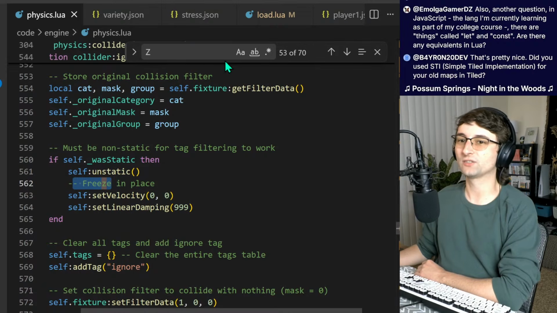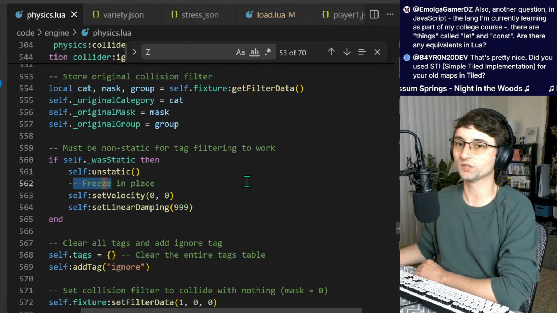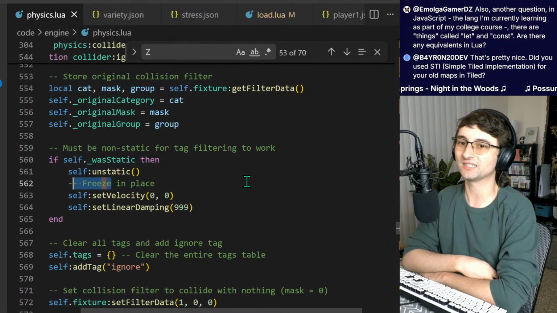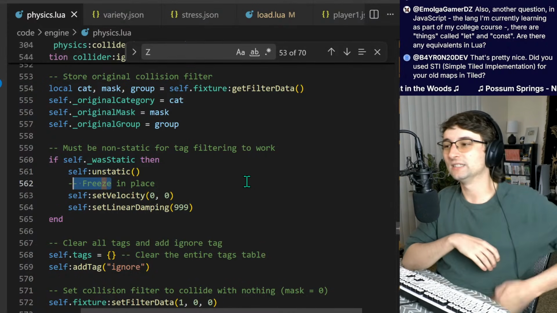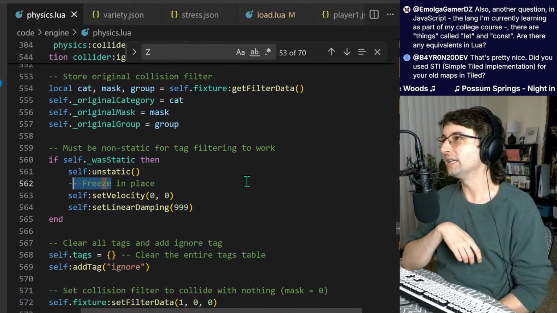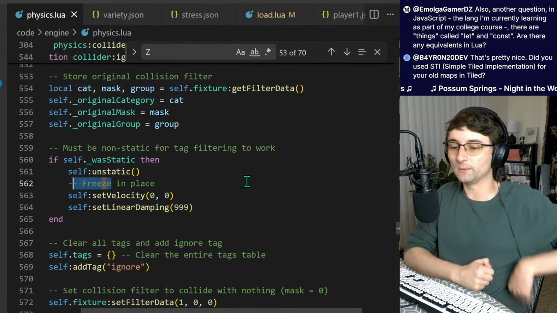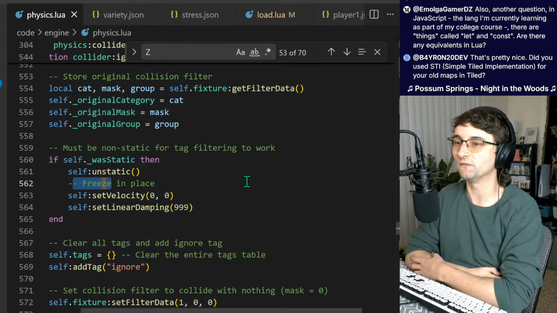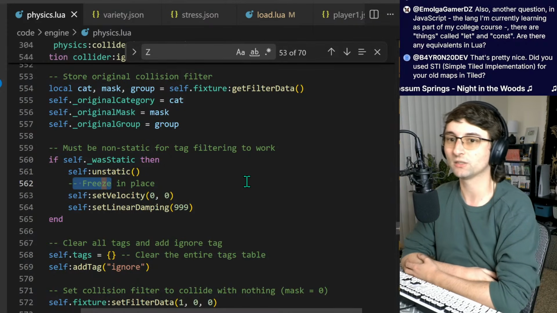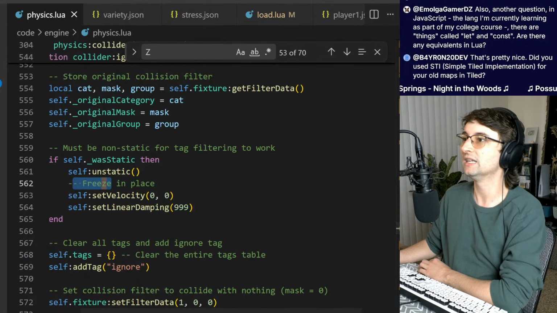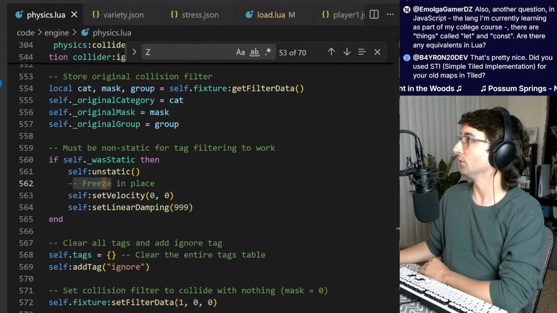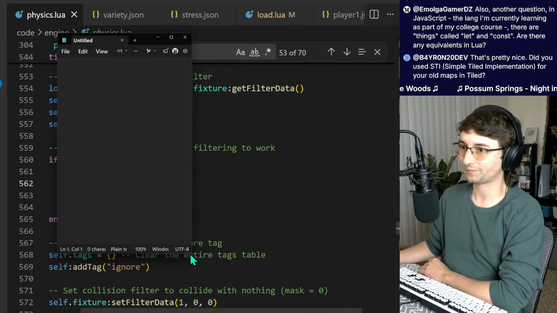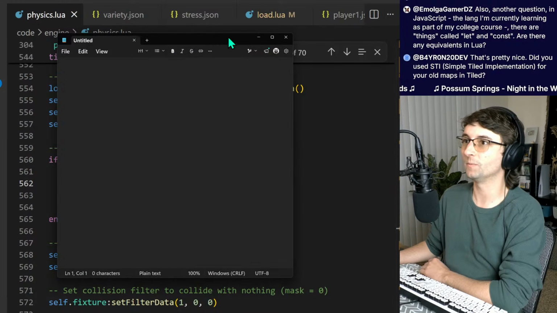Another question: in JavaScript, the language I'm currently learning as part of my college course, there are things called let and const. Are there any equivalents in Lua? That's an awesome question. And the simple answer is that every programming language has different ways to define what a variable is. What you're talking about when we say let and const, those are variables, and it's going to be different from language to language.